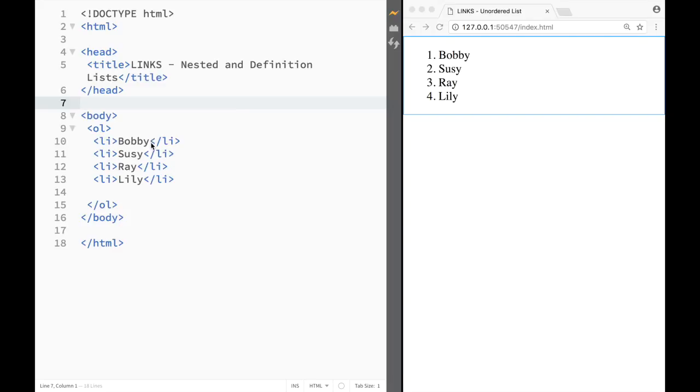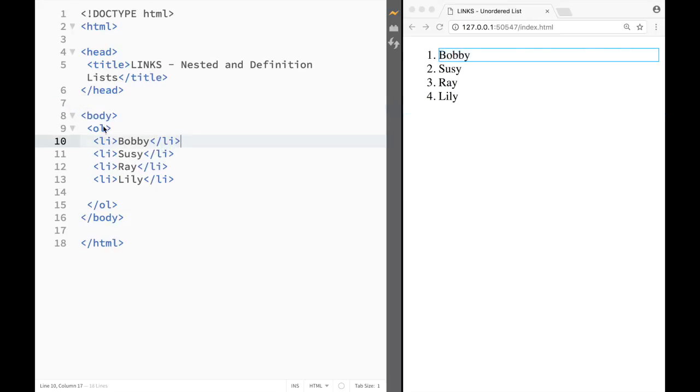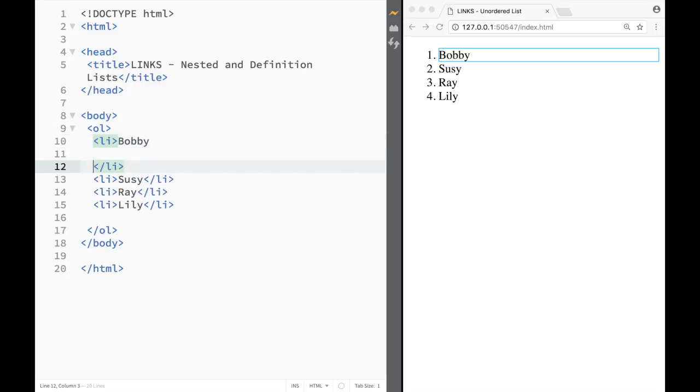In this video, we're going to cover 2 more lists, and that would be a nested and definition list. A nested list would mean that, let's say that over here I have an ordered list, and if I wanted to add some type of numbers in Bobby, all I would have to do is create an ordered list right here. So I have Bobby here, and what I would do right now is create an ordered list.